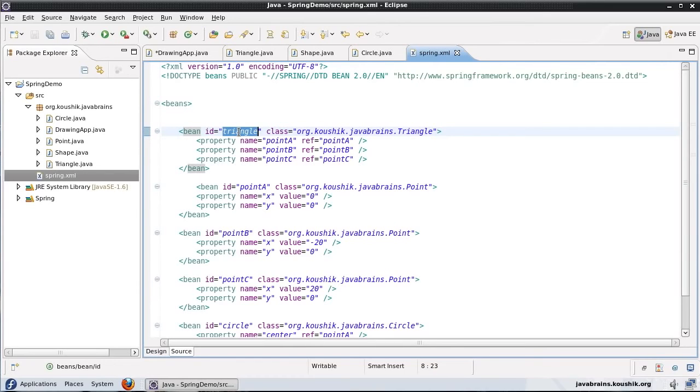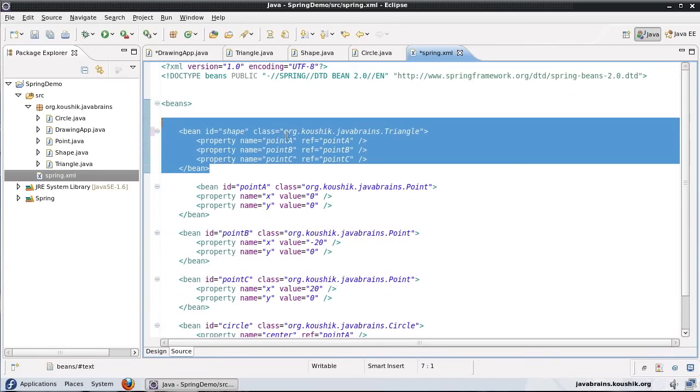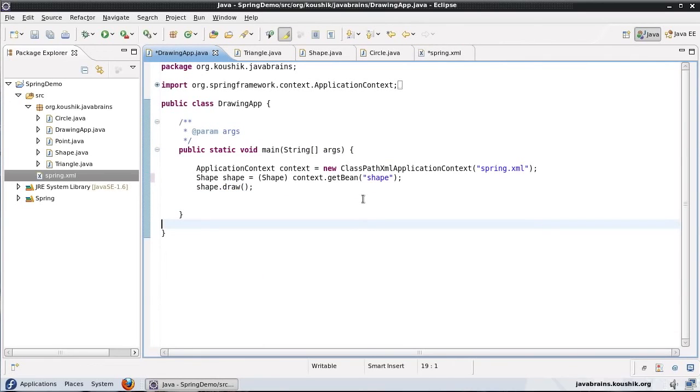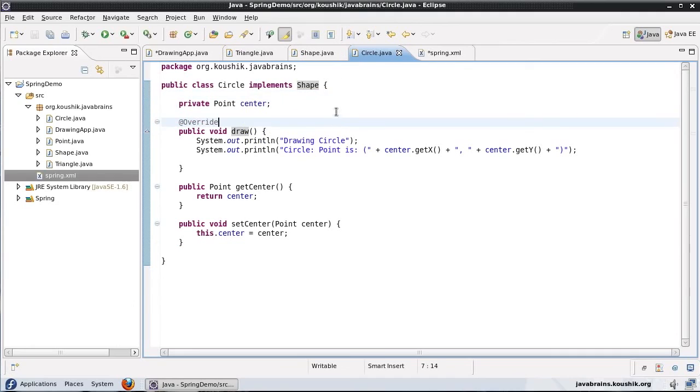Let's say I have this as shape. All you need to do is modify just this bean definition. You add the right class, and then you satisfy the properties, and then the drawing application is going to draw different shapes which were not even there when this application was first coded. And all that's happening because you're just concerned with the methods of the interface itself and not the methods of the individual objects that implement that interface. So this is the main advantage of coding by interfaces.